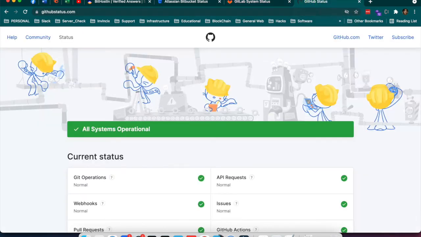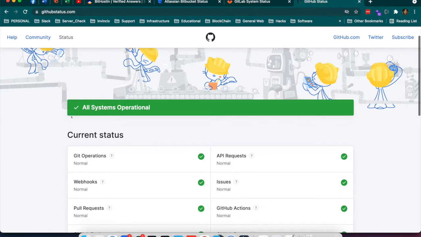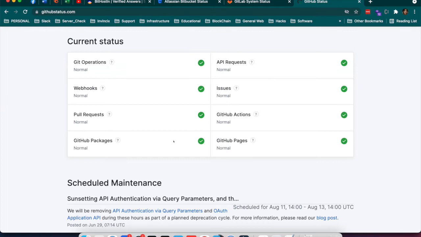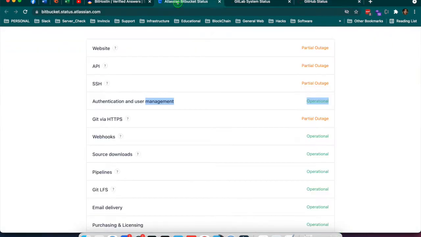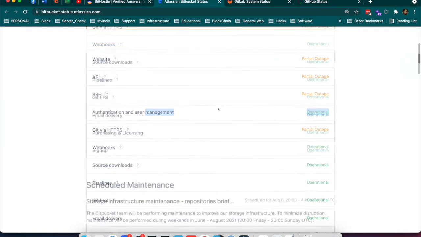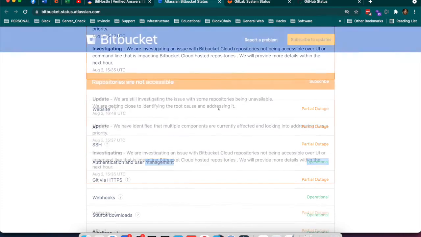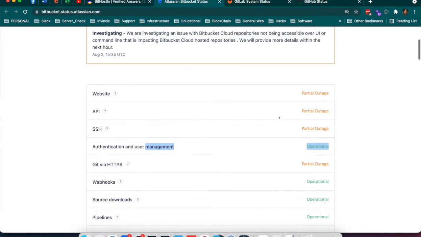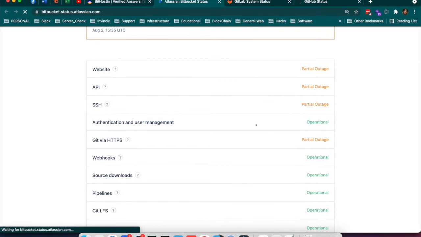Now coming to GitHub also, all systems are operational. It's saying in the top message that all systems are operational here. Everything is working fine. So today on 2nd August at 10:24 p.m., Bitbucket is down and I'm not able to commit anything. I hope the backend team of Bitbucket will resolve this shortly. Once they resolve it, I will be able to commit. I don't think it's resolved yet.